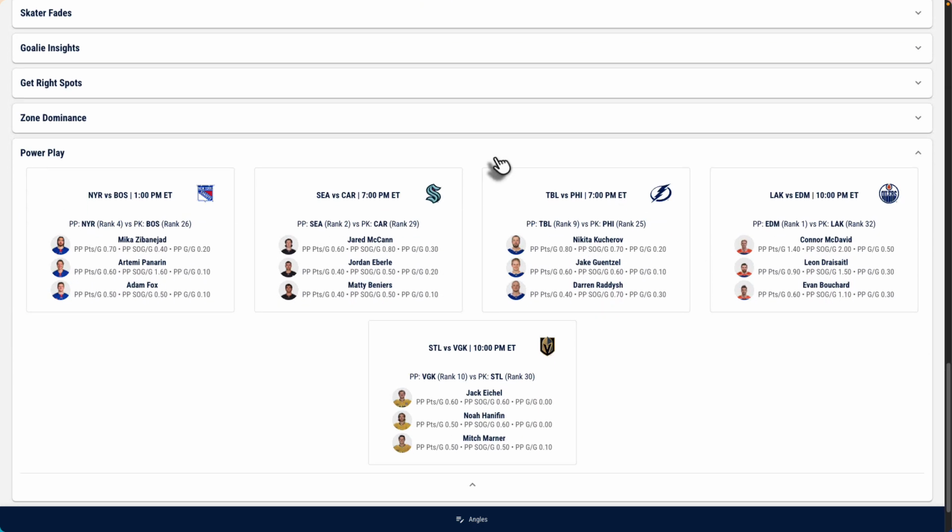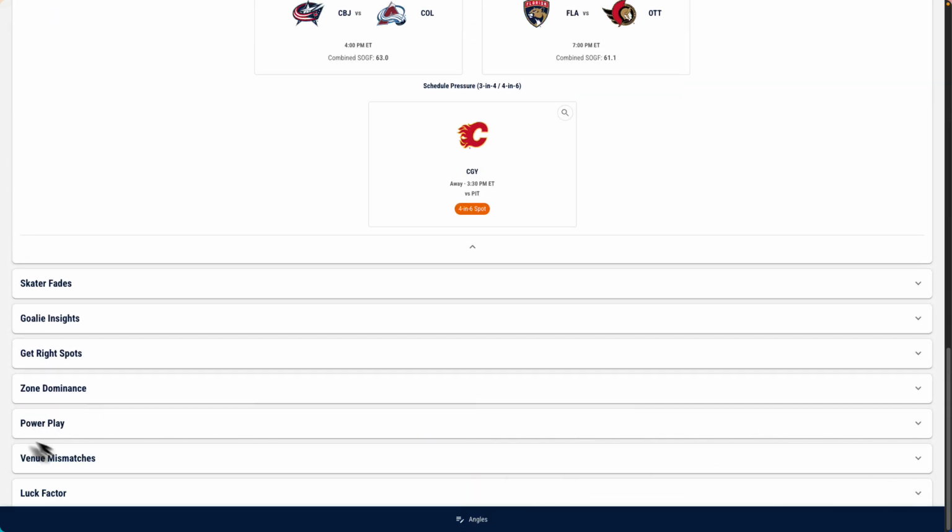Power play. Pretty straightforward. Which of these teams are very good in power play and which of these teams are very bad in penalty kill. So you can go and take a look at that. This is just some potential power play opportunities that you can try and find through here.